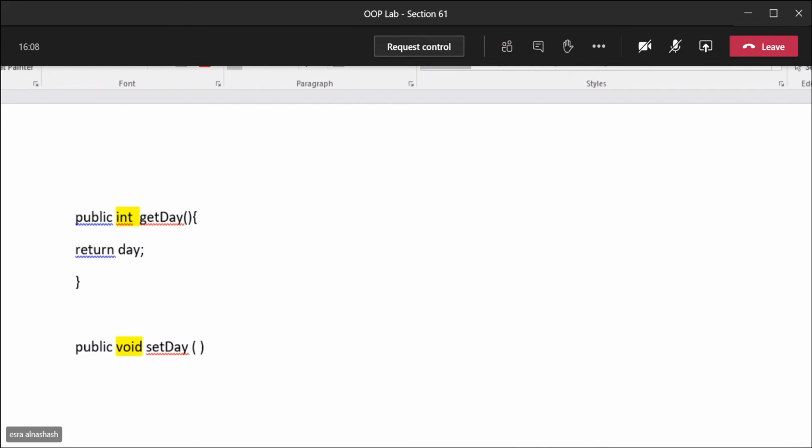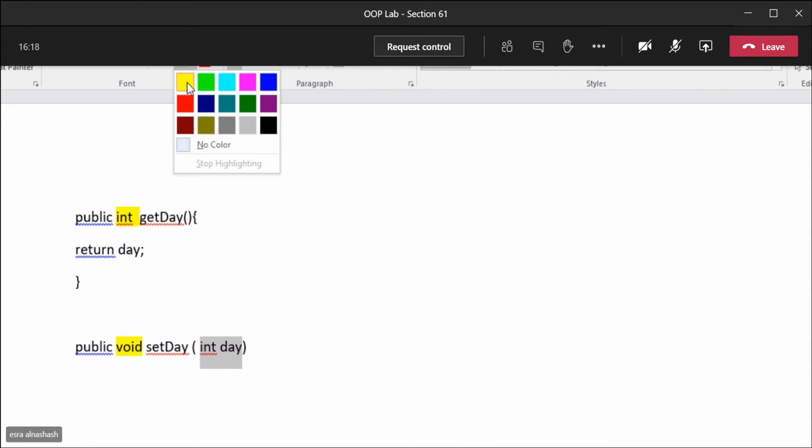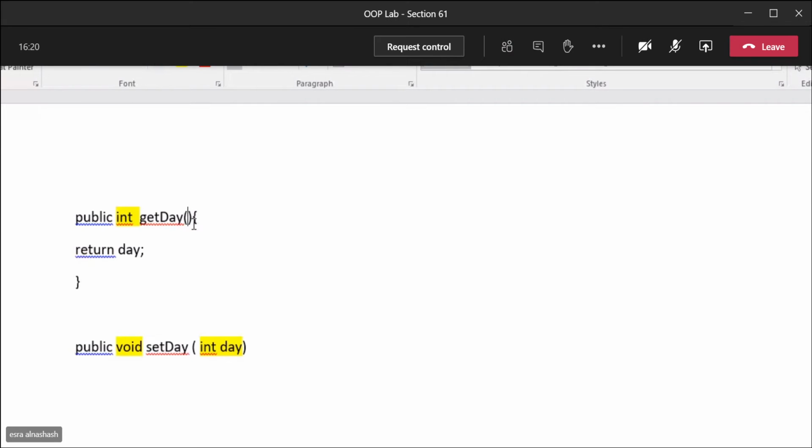Okay? You have to pass a value. ليش؟ لأنه you are going to set this value. So let's say int day. You are going to set day. So this is the second difference. Here is nothing, and in set you have to pass a value.